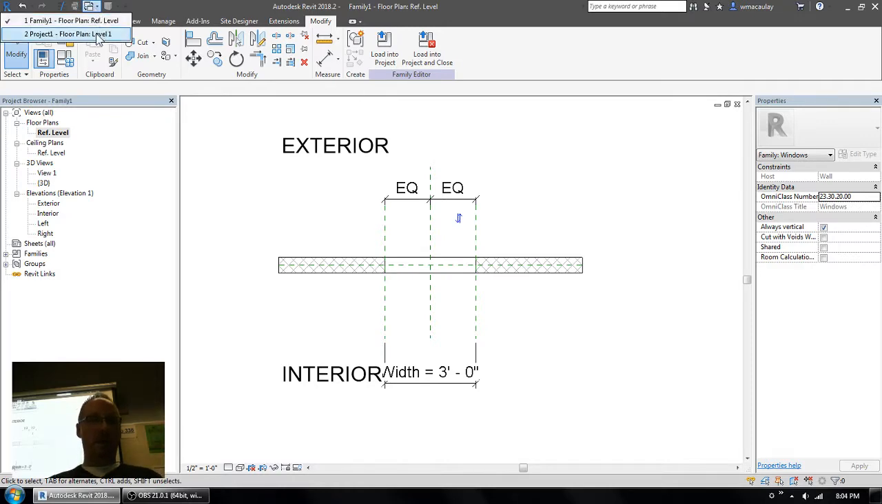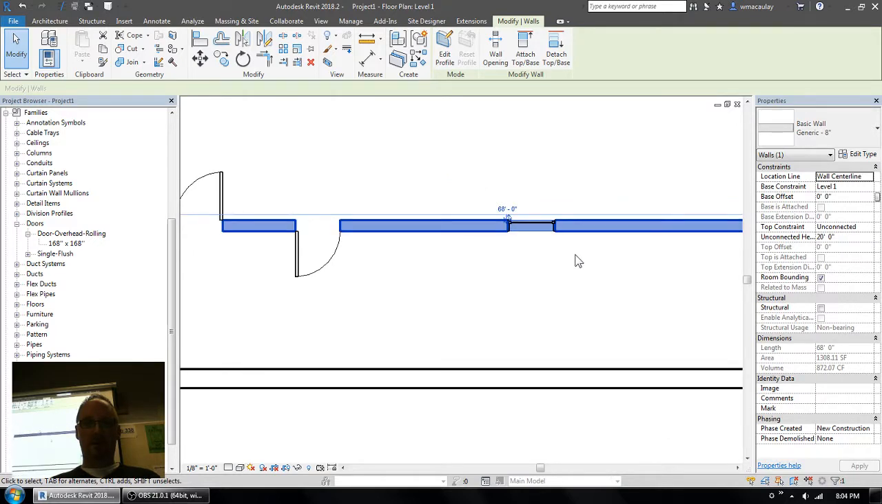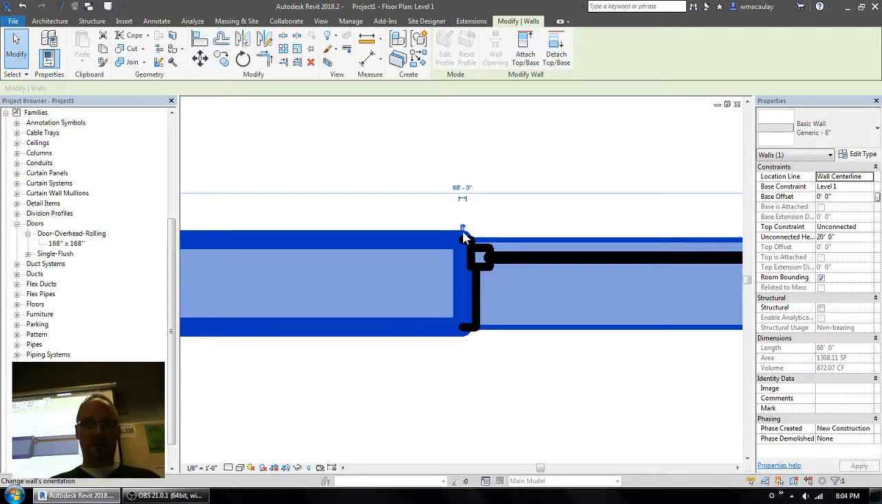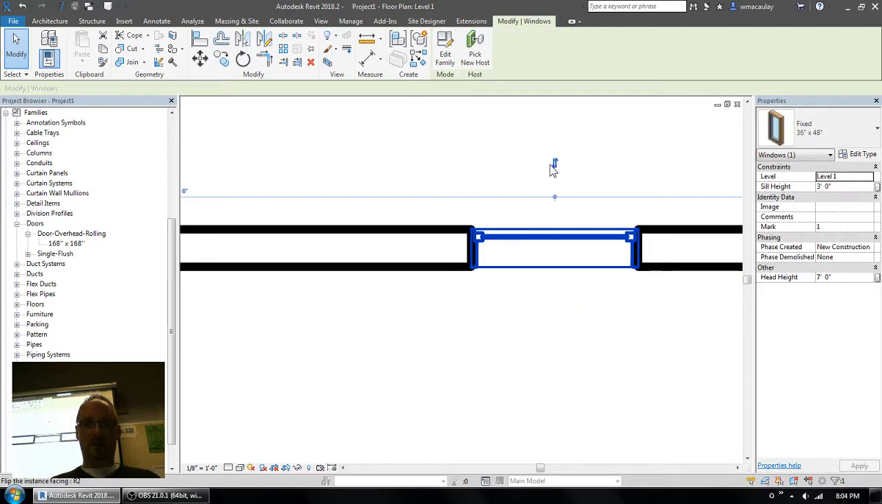So if I go back and look at my project here, there's my wall, and there you can see the flipper for it, that little double arrow. Same with this window. When I click on the window, there's the flipper for that. So I can choose which direction that window faces, but these arrows, as a convention in Revit, indicate the exterior side of that object.